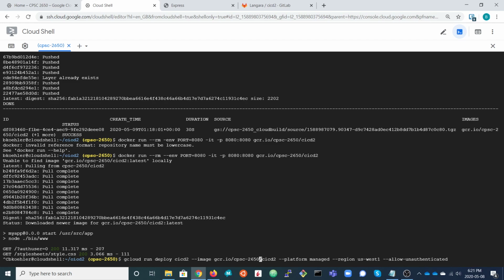So gcloud, that's the Google Cloud SDK. The command is run. The subcommand is deploy. We give the name for the Google Cloud Run service, so I'm going to call it CI/CD2. We identify the container image that we're going to run. So gcr.io cpsc 2650 CI/CD2. There's a flag indicating the platform. So we're going to use the managed version of Cloud Run.